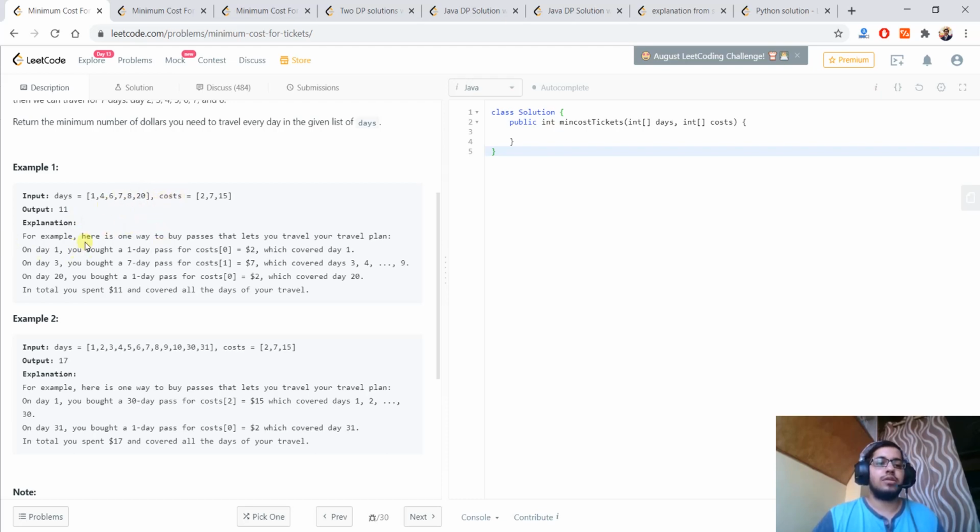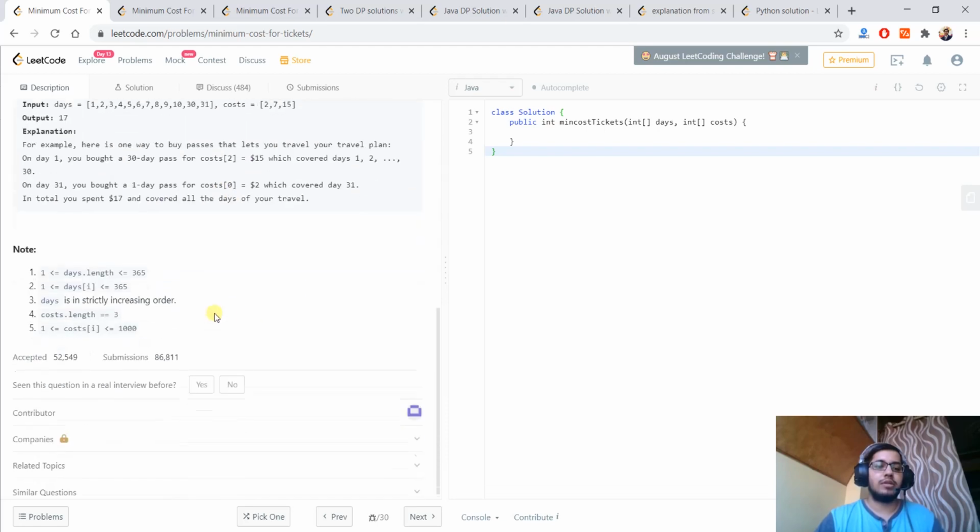So if we read the example explanation, here we can see that for day 1 we need a 1 day pass, and for day 3 we need a 7 day pass, so it will cover 4, 6, 7, and 8, and then again for day 20 we need a 1 day pass, so the total cost will be 2 plus 7 plus 2, that is 11. So similar is the second example.